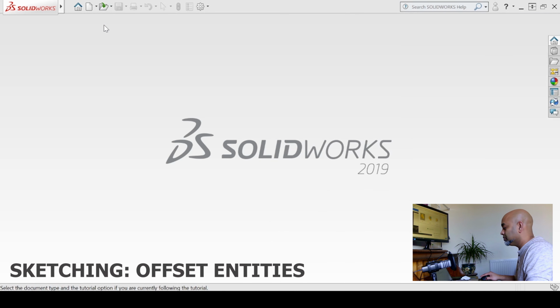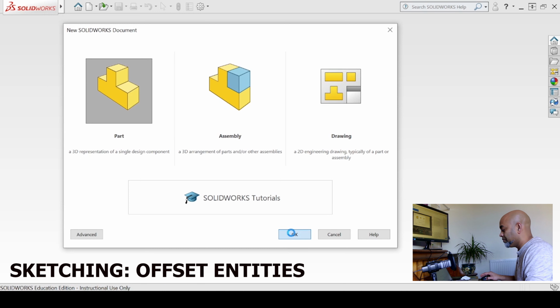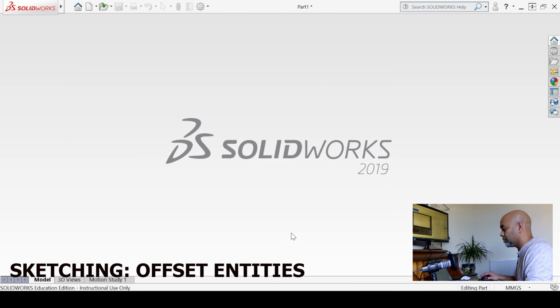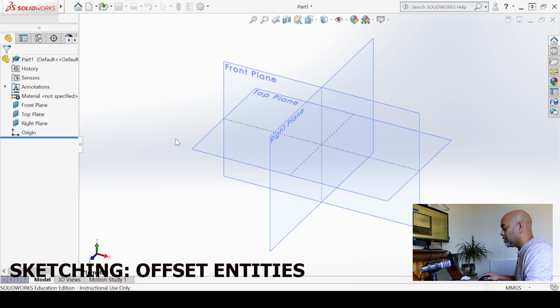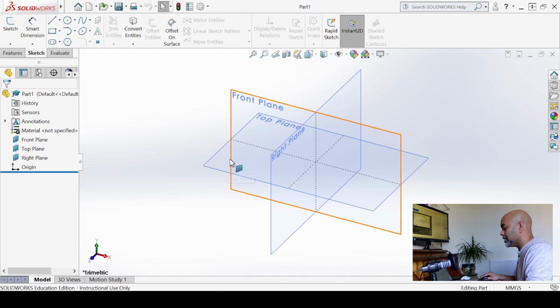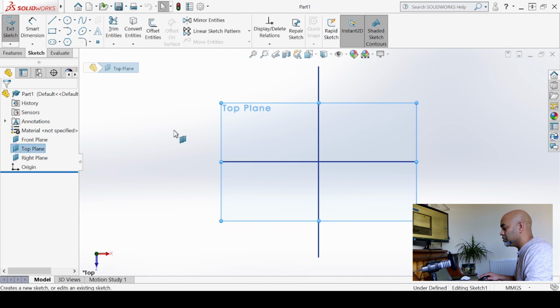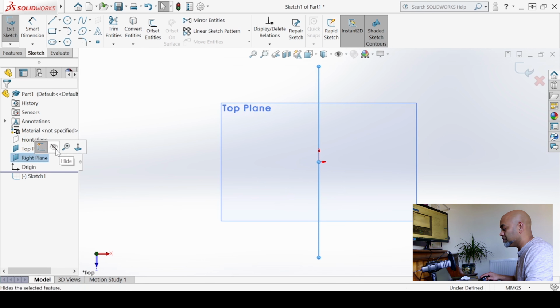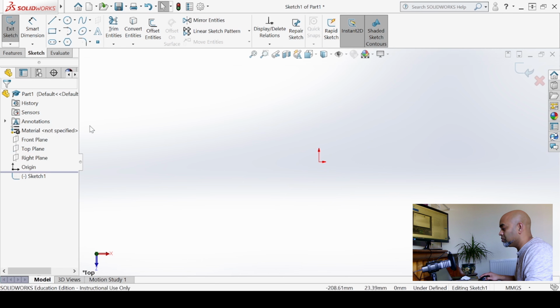I'm going to open a new part file. Here on the top plane, that's where I would like to sketch a few things, and I would like to demo what those options actually allow me to do. Looking at some of these advanced features within a sketch editor, we have something called offset entities, we have mirror entities, and we have patterns. So we are not just restricted to linear pattern. There are other options. For example, you can do a circular pattern as well.